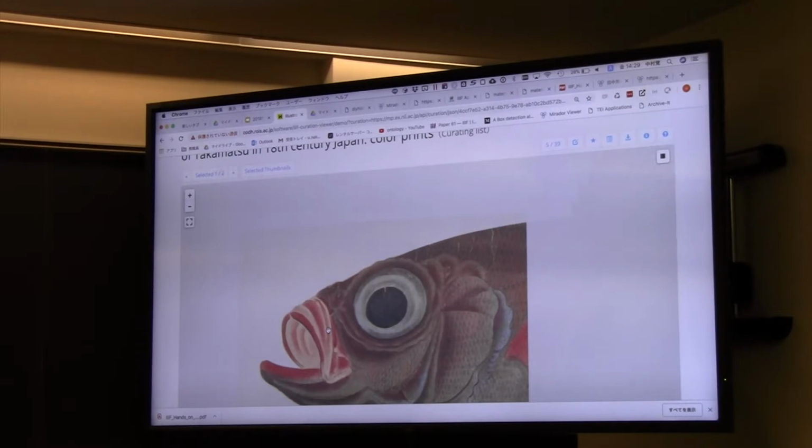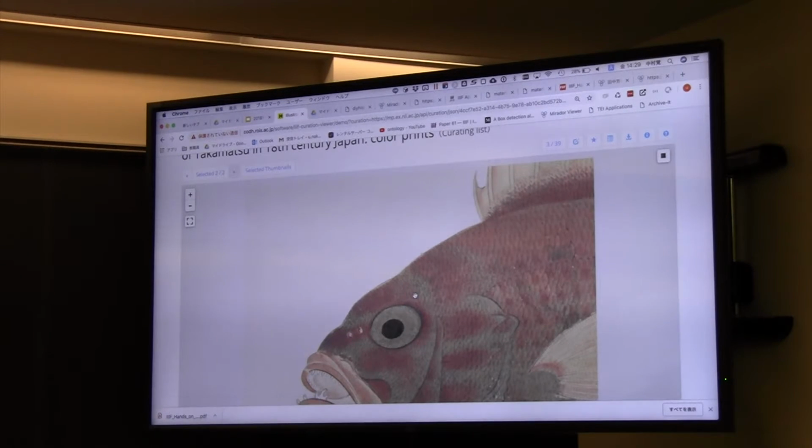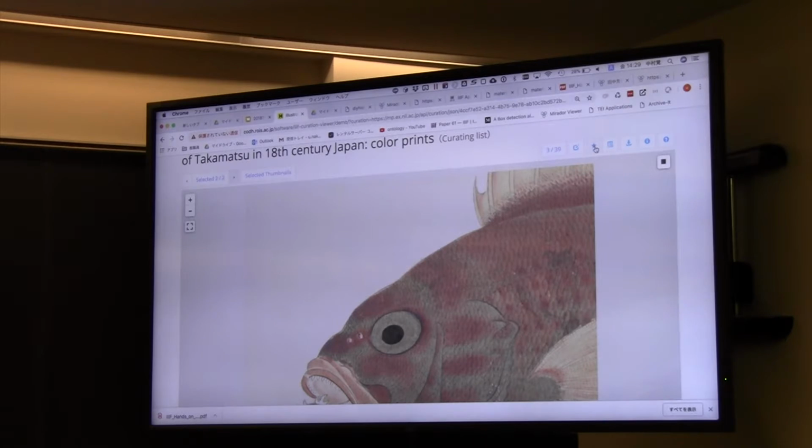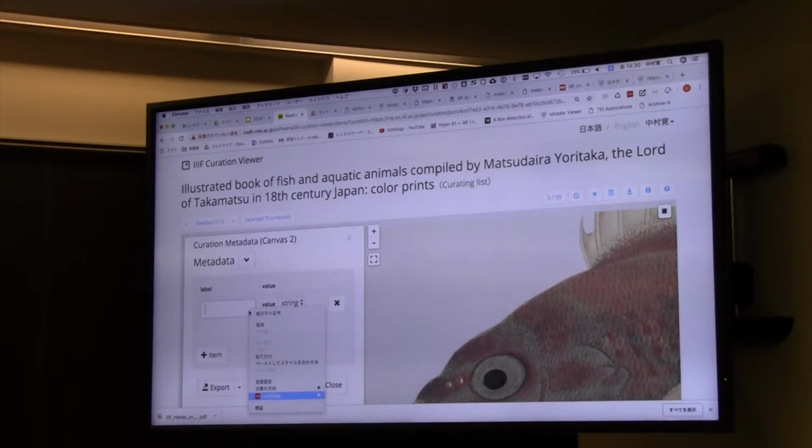If you have set more than one curation list, please put metadata on each part. In this case, I just put metadata on the first page, so I move on to the second one with the same procedure. Click this editing icon, and the terminology of the parts you can decide. There is no regulation. This is more like individual, targeted research.